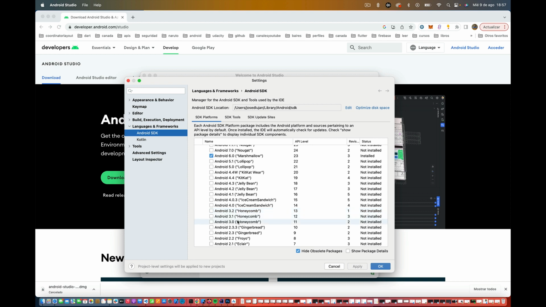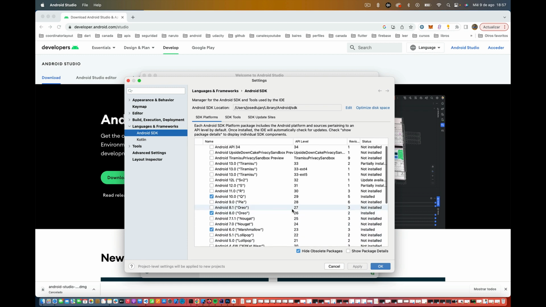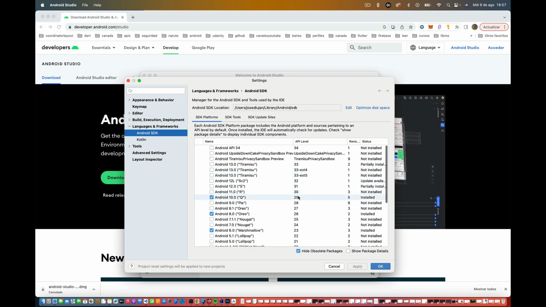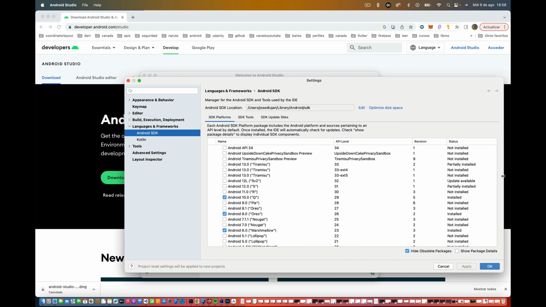Why? Because if you see, we have three versions of Honeycomb here, 3.2, 3.1, and 3.0. The three options they call Honeycomb. So it's very complicated for us to know the specific version. This is why developers always use the API level, because it's very easy. It's a unique number, so we try to avoid the confusion. If you use the API level, and if you see, let me increase the size and change the width.